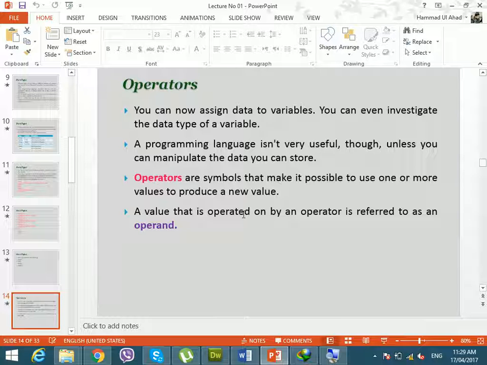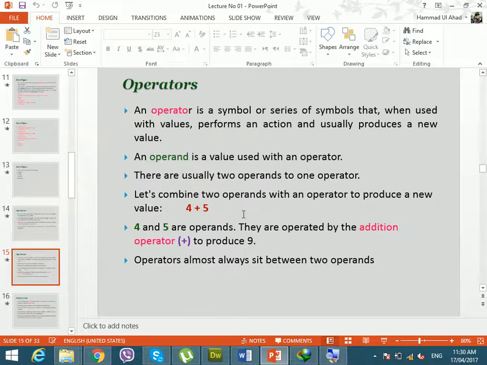Clear? A value that is operated on by an operator is referred to as an operand. The values on which the operation is going to be performed are known as operands. 2 and 5 are both operands. In 2 plus 5, plus is the operator. The operator will perform the function on the two operands. Now an operator is a symbol or series of symbols that, when used with values, performs an action and usually produces a new value.